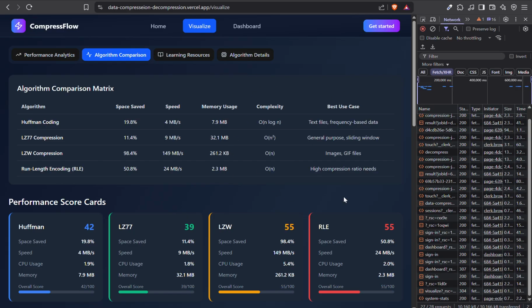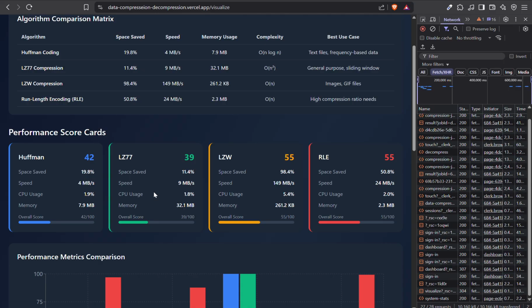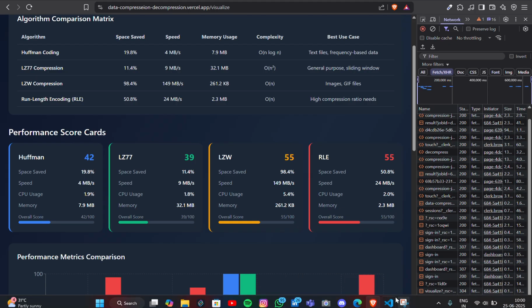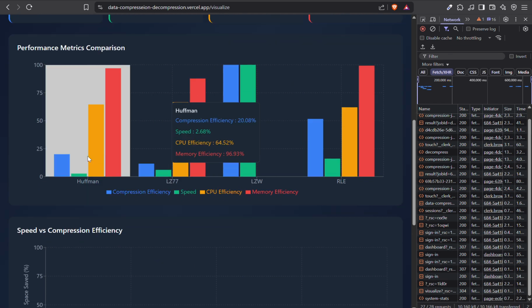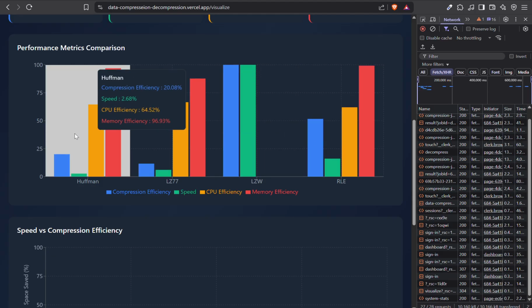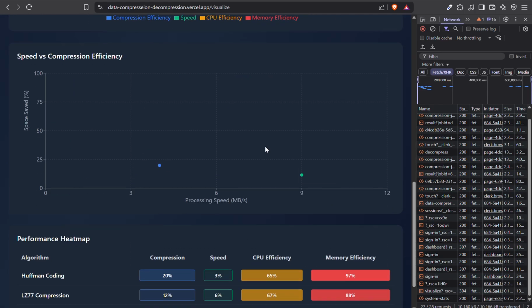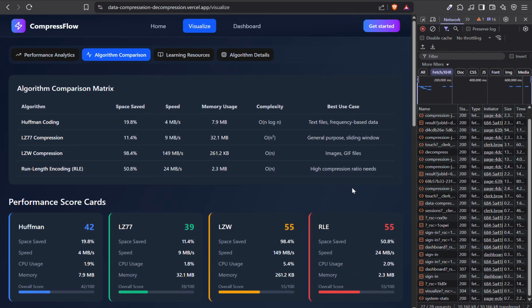This is the complexity, and this is the best use case, like in which type of files it is best to use. These are the overall performance scores, and to calculate this score I have used a specific formula. Basically I have put some weightage to these values: space saved, speed, CPU, and my code I will show later. I have my code here, so I'll show it later. This is the performance analytics. For different algorithms I have made these bar charts. This is speed versus compression efficiency. This is the heat map.